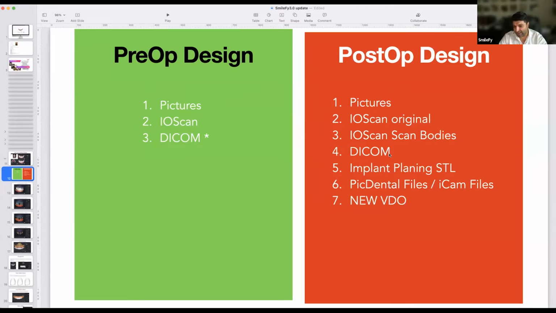We have the DICOM file. We eventually have the implant position, right? The implant position that you have planned in your implant software, right? So now you know exactly where the implants are, and we are going to adjust the gingiva and adjust the design and the situation based on the new data, the new patient records that we have.